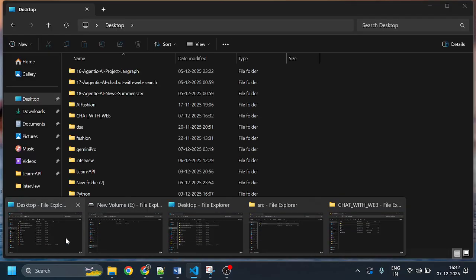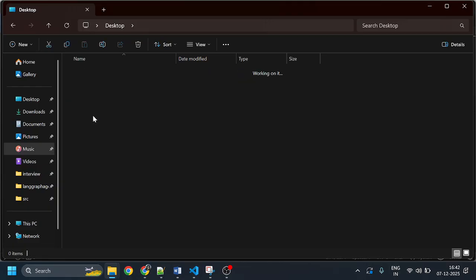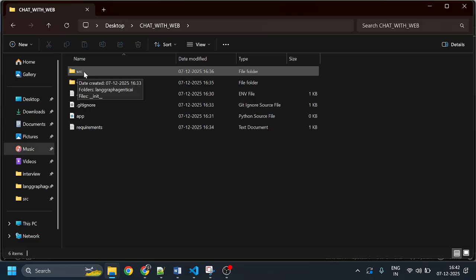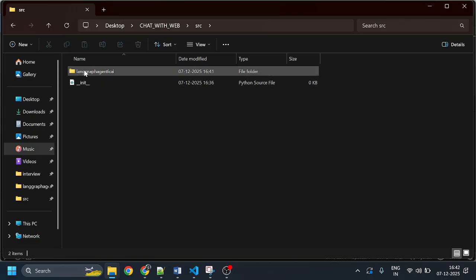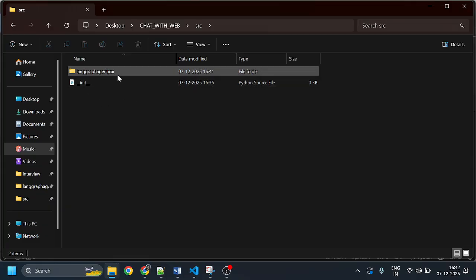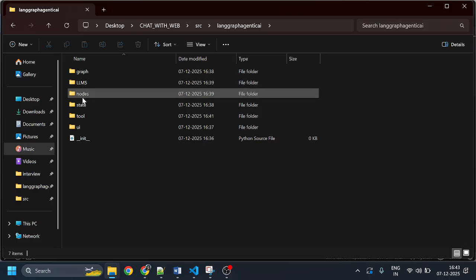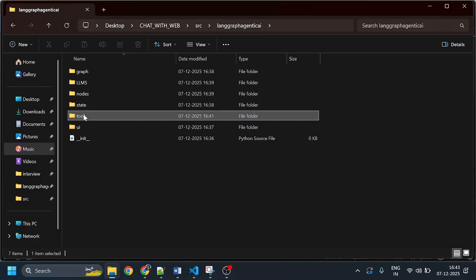Okay, so I'm going to explain again. On the desktop I have one folder named chat with web. Here is another folder, src. In this src I have the LangGraph Agentic AI folder, and inside this I must have this init file, because it will work as a module or package, so we can import lots of things by using this. And inside this we have graph, LLM, nodes, state, and tools. This is tools.